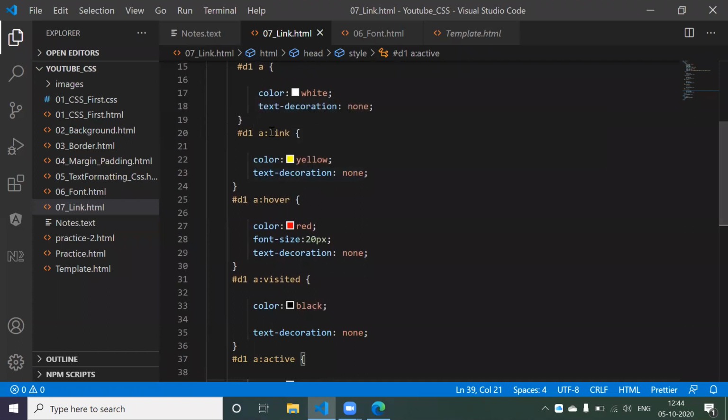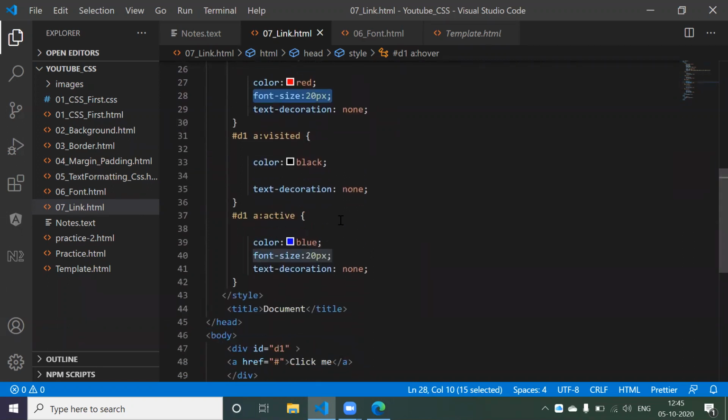So a colon followed by link, this particular style is called a pseudo selector. You have to give a colon and then one property, like focus, hover, or link. I'm saying it is a link, meaning by default, whenever my page loads, the link should appear in yellow color. Whenever I keep my cursor on that particular link without clicking, that property is called hover. So whenever it is a hover, the color should change to red and the font size should change to 20 pixels. In the same way, whenever I click the button but don't remove the cursor, the color should be blue and the font size should be 20 pixels only. And whenever I remove my cursor, it means I already clicked the button and visited that particular link, so it should change to black. That's all about your links.